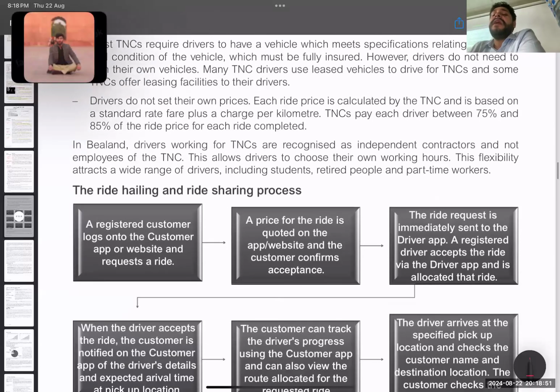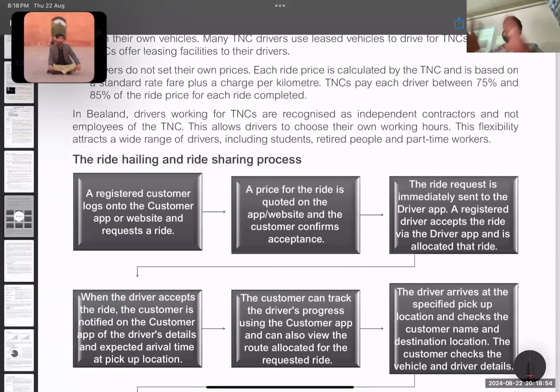There may be a question in this as well: the ride hailing and ride sharing process. Now, what is the ride hailing and the ride sharing process? A registered customer logs onto the customer app or website and requests a ride. Simple process. A price for the ride is quoted on the app or website, and the customer confirms the acceptance. The ride request is immediately sent to the driver's app. A registered driver accepts the ride via the driver app and is allocated the ride. When the driver accepts the ride, the customer is notified on the customer's app of the driver details and expected arrival time at the pickup location.